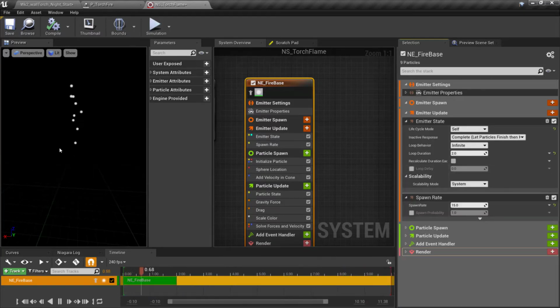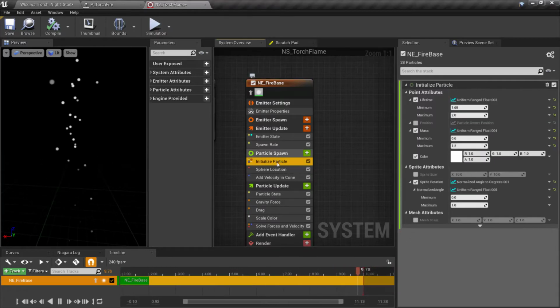Okay. So the next thing that I want to do, now that I have that, is check my initialization of the particles. Okay. So here's what happens when the particle initially spawns from that emitter.